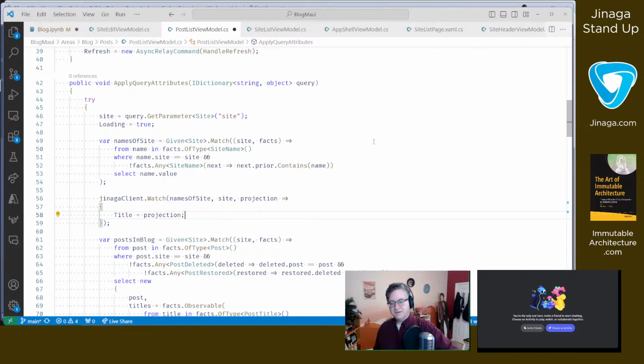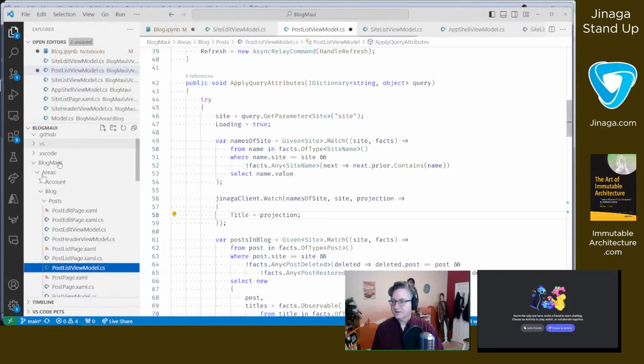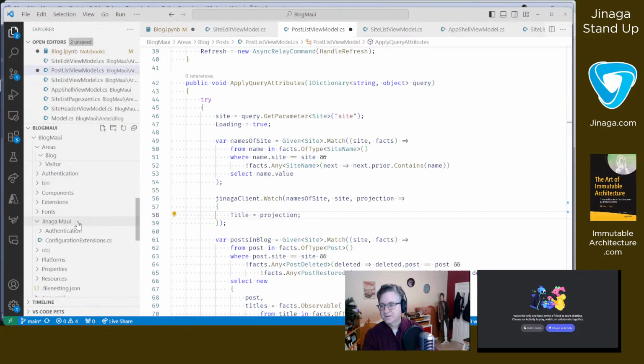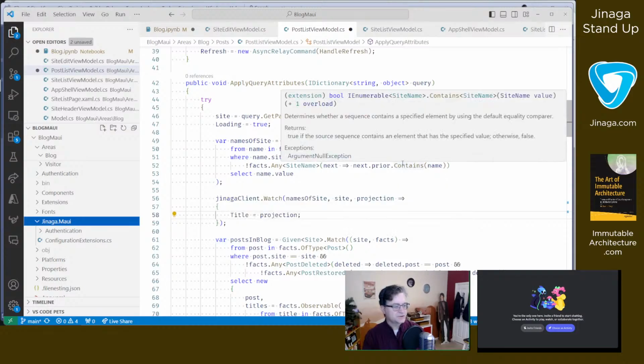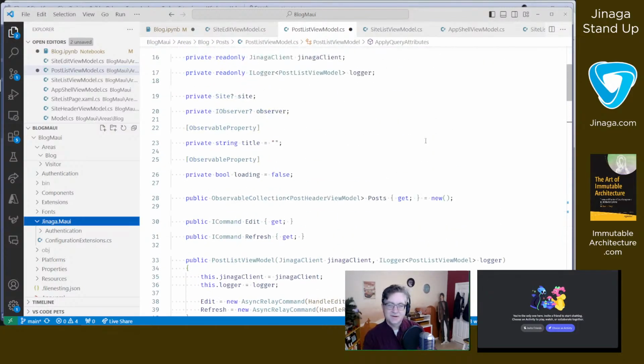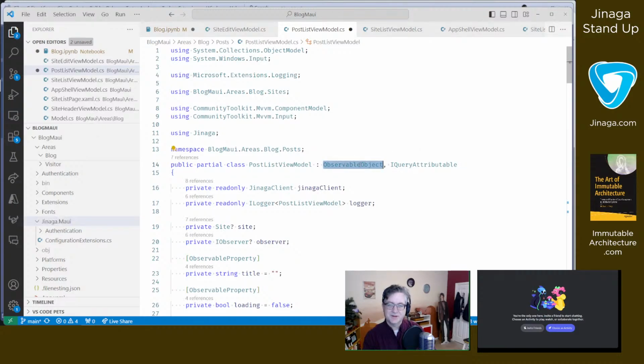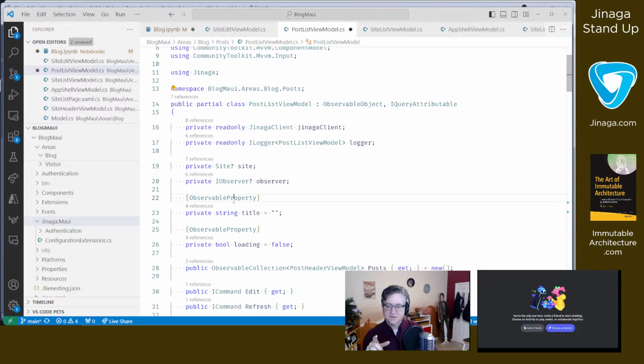So my plan is to try out those different options, figure out which ones I want to make solid and make them part of Jinaga MAUI. And I might even go so far as to do some source generator magic. So if you look here, remember we talked about observable objects coming from the Community Toolkit MVVM component model. That uses source generators to give you these properties that implement notify property changed.